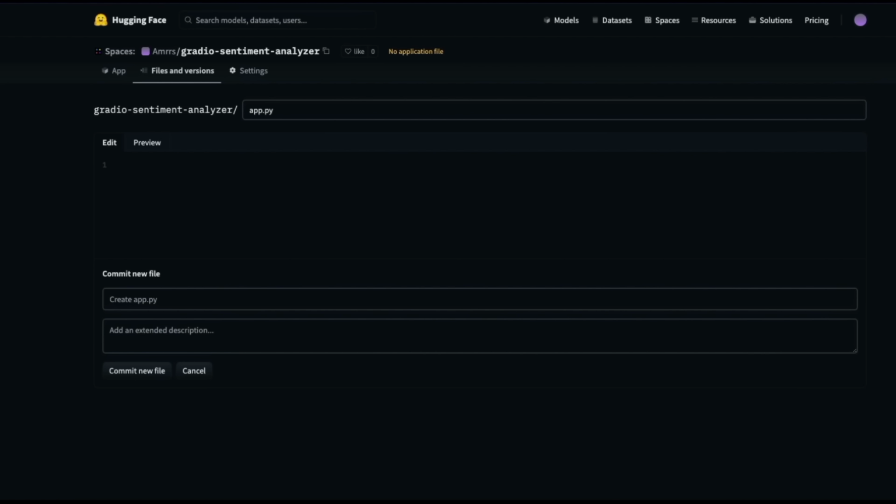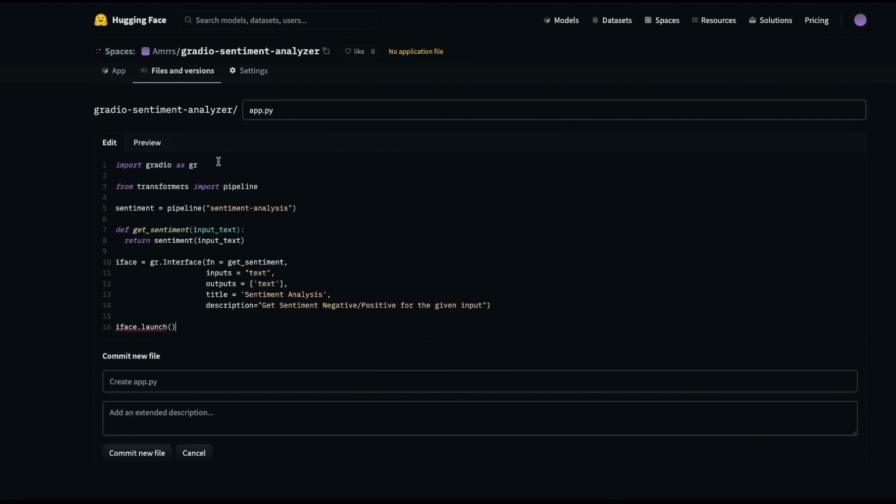So you can copy one by one, or in my case, I've already copied everything, so I'm going to paste. The first line is to import Gradio. The second line is to import pipeline from transformers. Then we have the sentiment analysis pipeline task, and then we have the function that helps us to get the sentiment. Then we have the interface, and finally we have the launch. And once we have all these things in place, you can specify launch inline is equal to false as well.